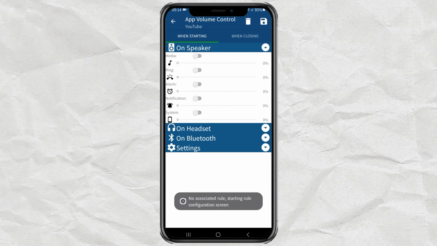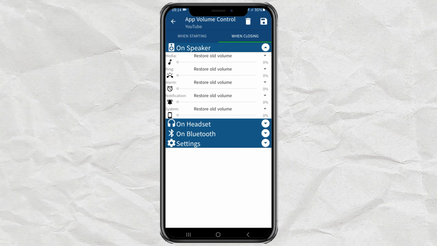Enable it in the Media section. Then set the volume you want. This app can also control the volume of the app when you are using a headset and also Bluetooth. In the When Closing section, leave the default. Now just save the settings.